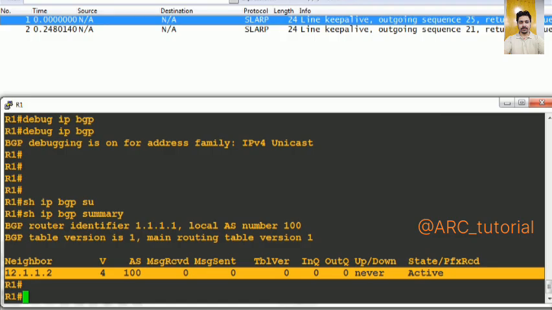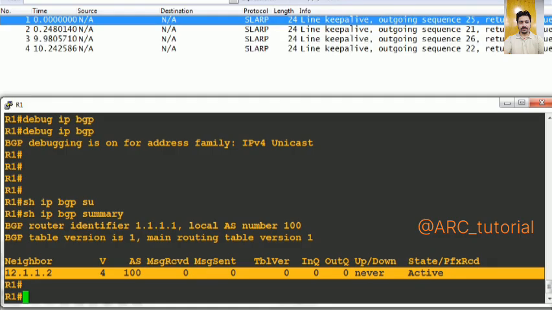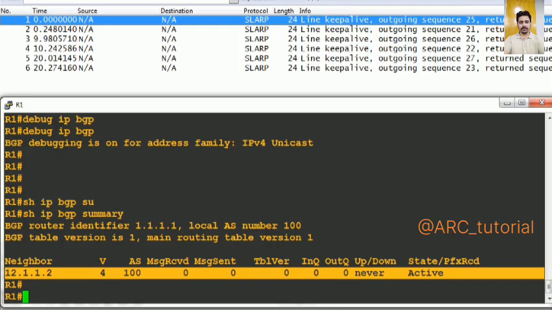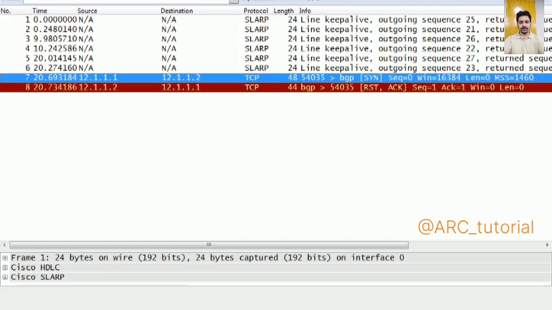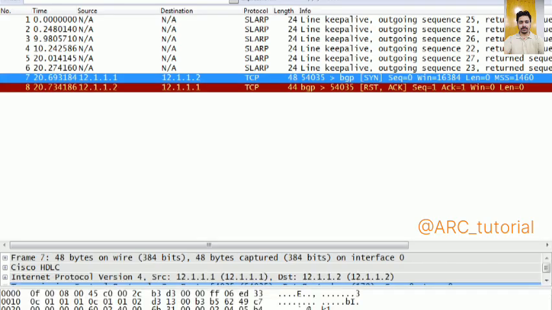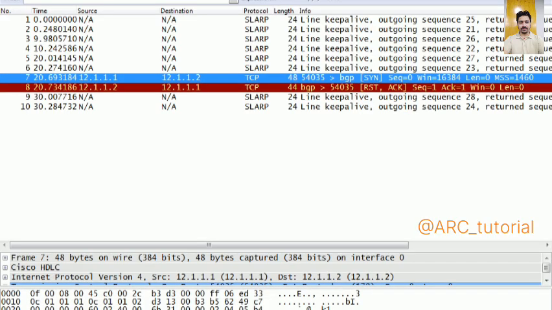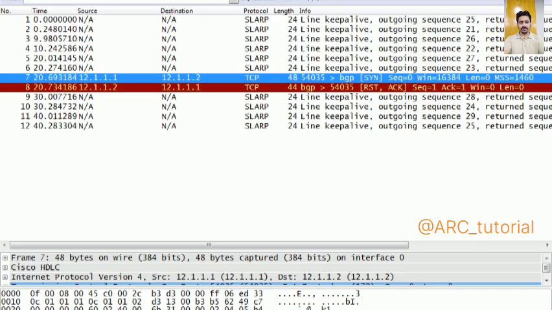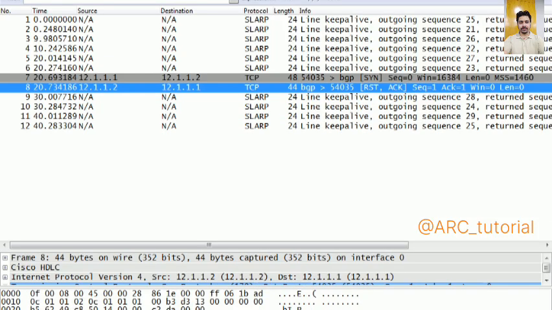You know why? Because on the far end, on the other end, I have not enabled BGP, and this router R1 will keep trying to form a TCP session. It will send a SYN message, see, it will send it very soon. See, it sends SYN, but the neighbor router has sent a reset message back, because right now the neighbor is not listening on port number 179. That is why this reset message has been transmitted back from R2 to R1, right?